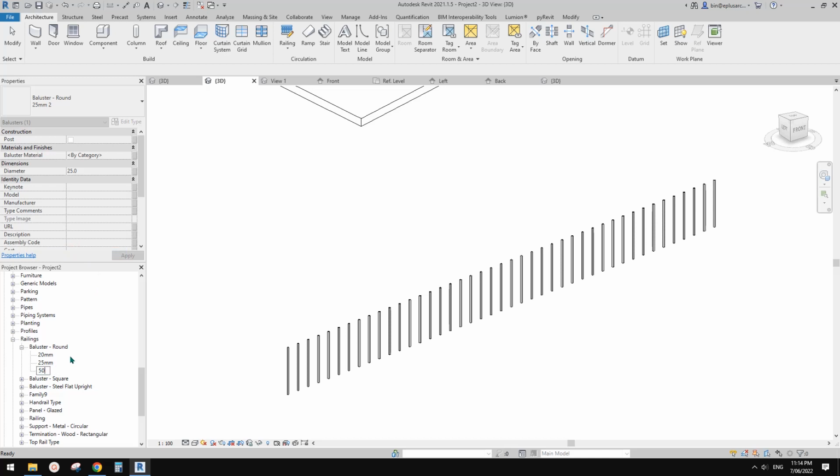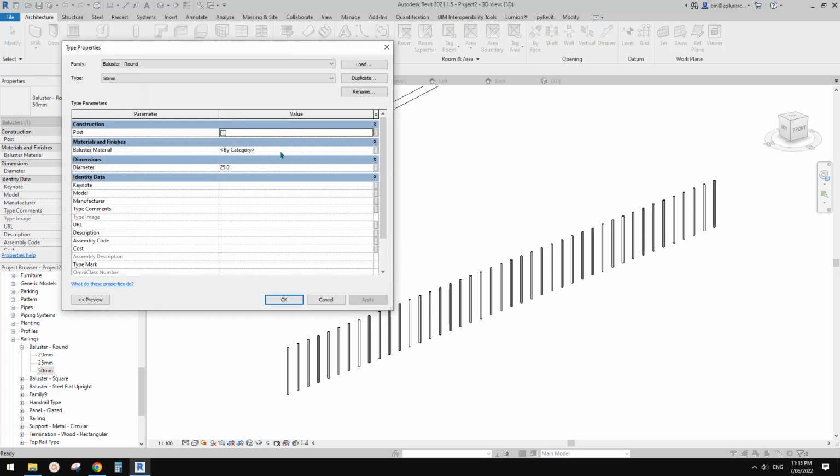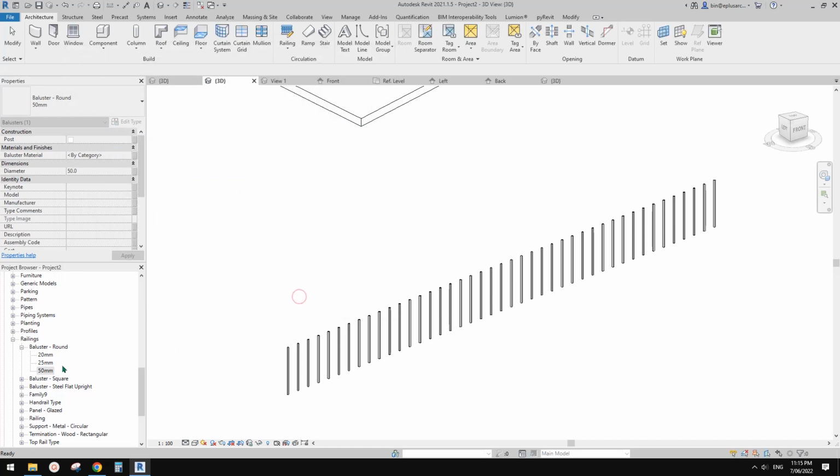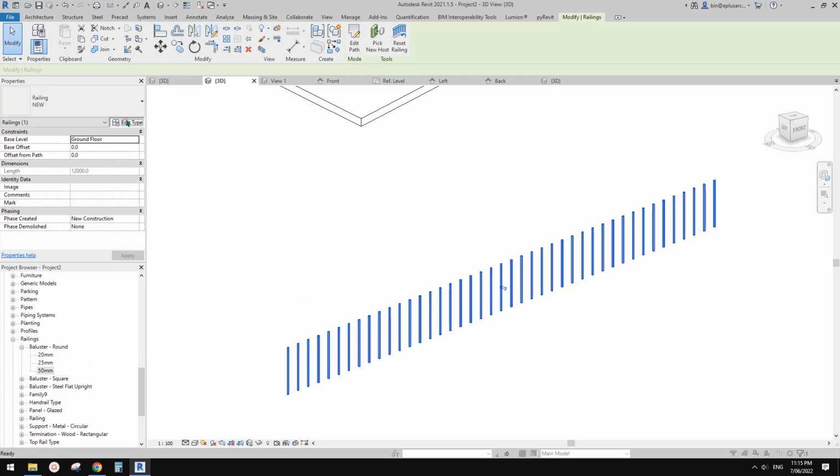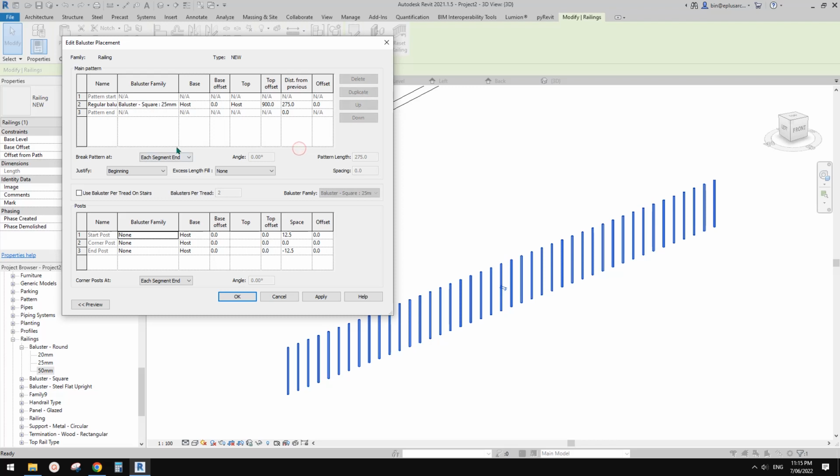Double click on this, and then you can change the material if you want to. You can also change the diameter of this. So 50 and OK, all good. Go back to this railing. Edit type, go to baluster. Here you will be able to find this new type.